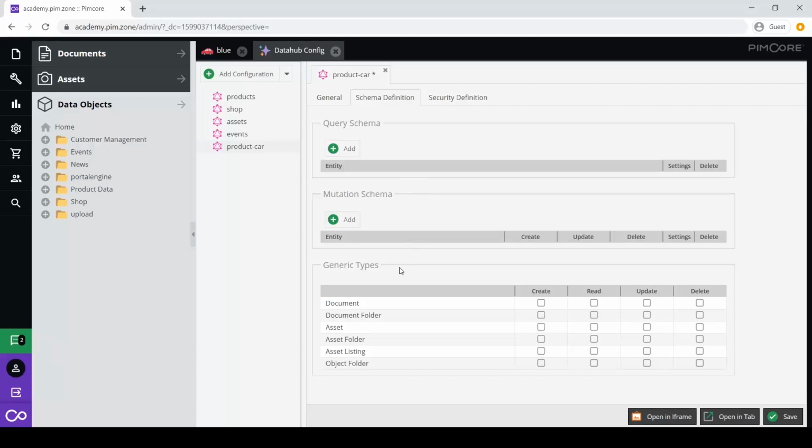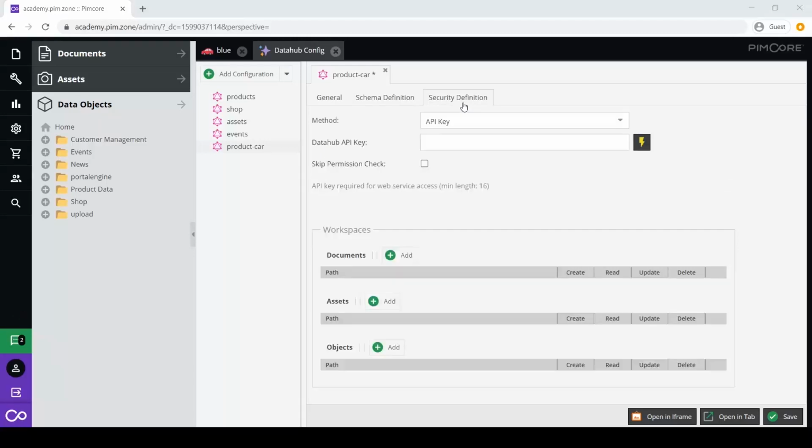And we can also define schema for generic types like documents, assets, and folders. Now moving on to security definition. In the security definition, we can define security method for API authentication process. When API key is selected as security method, we need to generate an API key, which is a token used to validate a user or program calling the API endpoint.